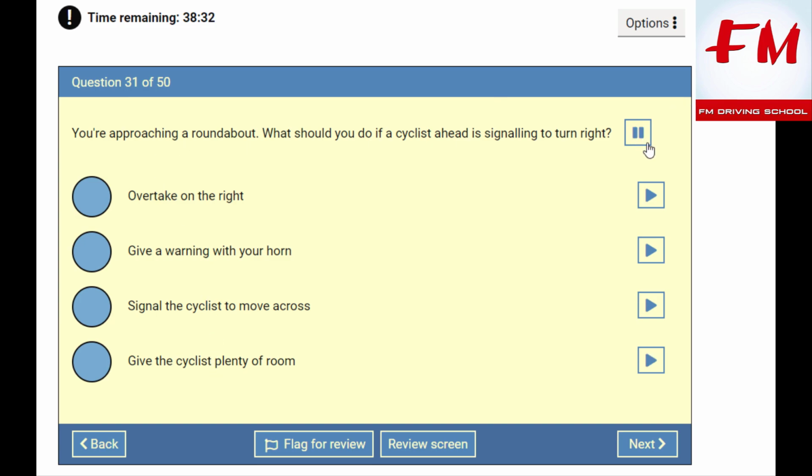You're approaching a roundabout. What should you do if a cyclist ahead is signaling to turn right? Give the cyclist plenty of room.